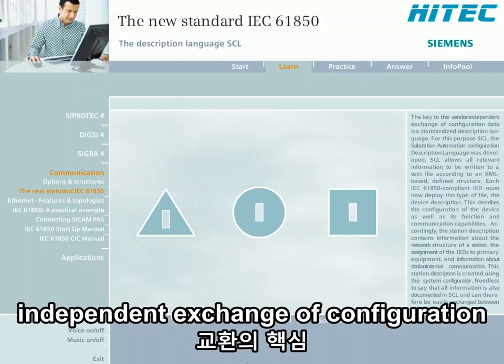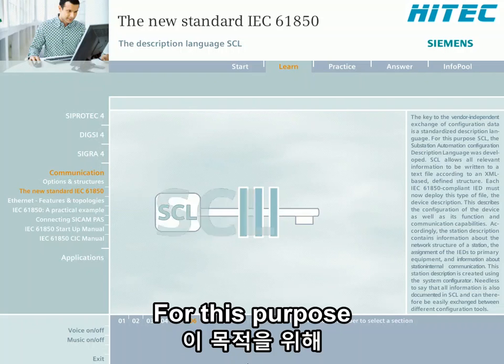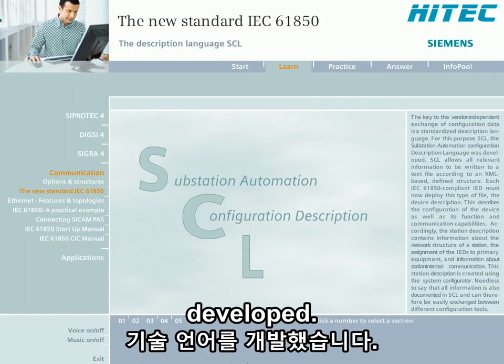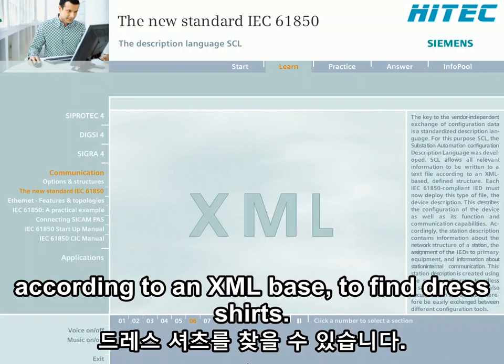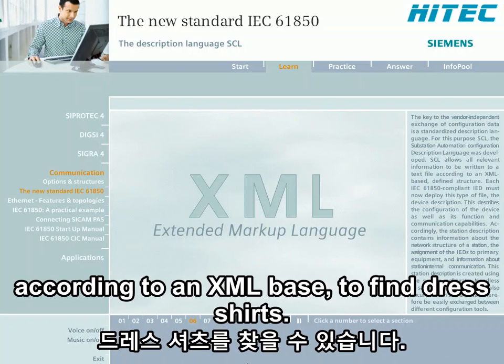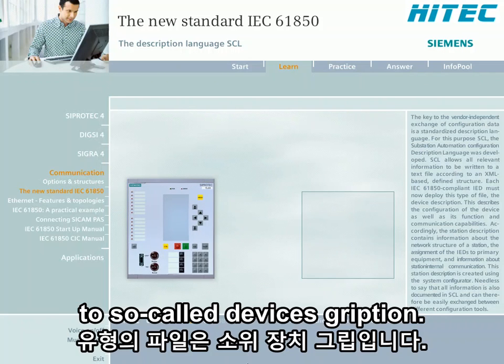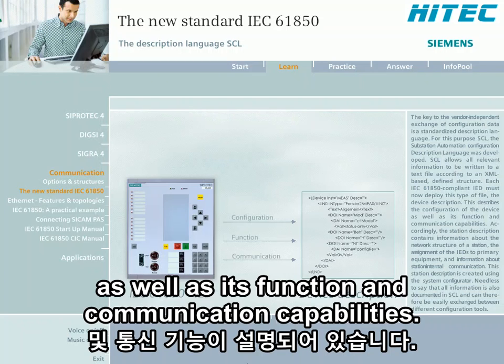The key to the vendor-independent exchange of configuration data is a standardized description language. For this purpose, SCL, the Substation Automation Configuration Description Language, was developed. SCL allows all relevant information to be written to a text file according to an XML-based defined structure. Each IEC 61850 compliant IED must now deploy this type of file, the so-called device description. This describes the configuration of the device, as well as its function and communication capabilities.